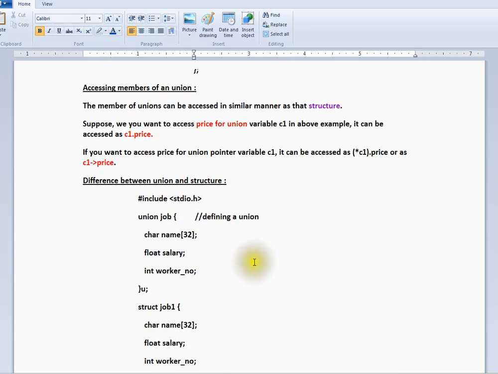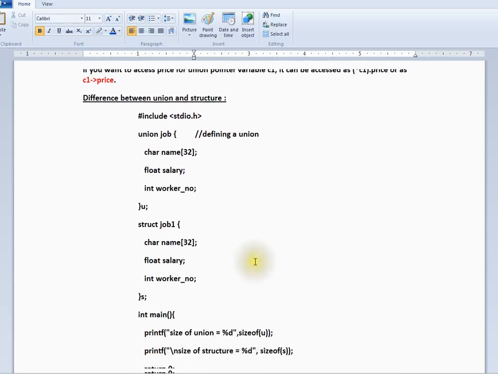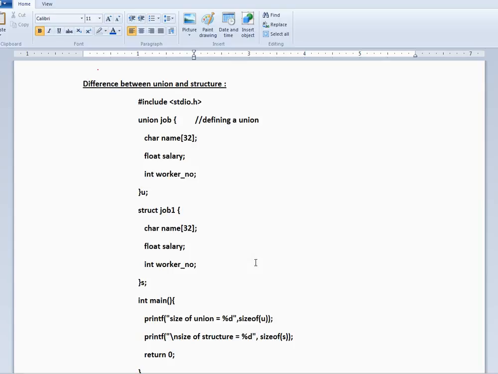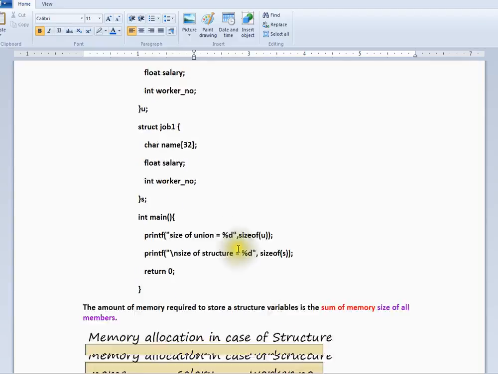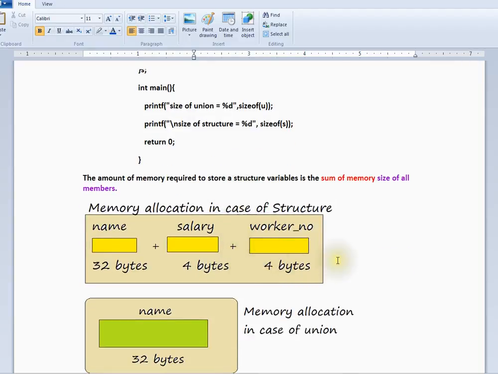What is the difference between union and structure? Let me show you a simple example. The main difference is the way memory is allocated for the union and the struct. For the union, the largest element is considered for the memory allocation. For structure, it is the sum of the memory sizes of all the members. In this case it will be 40 bytes, and in the union case it will be 32 bytes because it considers the largest element within the union. So this is one of the differences.